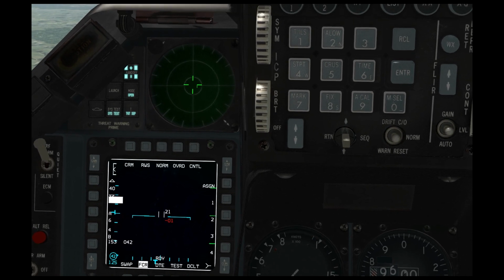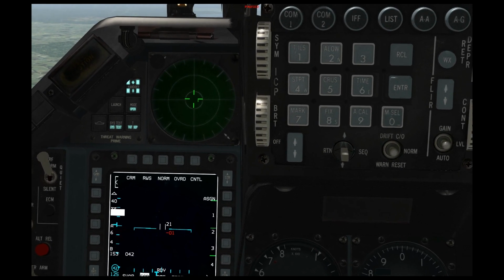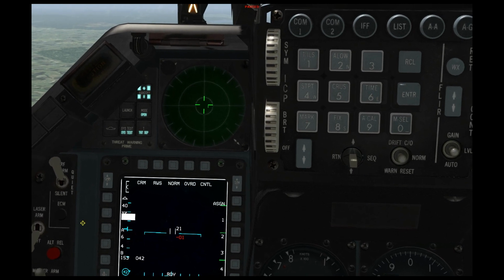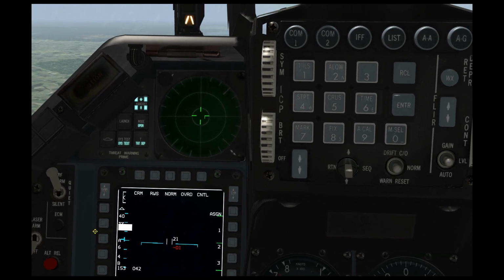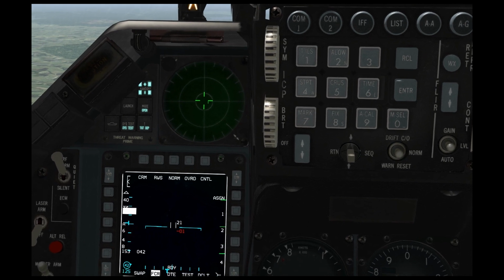RWS is if you want to acquire a target quickly, you don't have time for TWS. TWS, in my opinion, is the best mode for general usage.